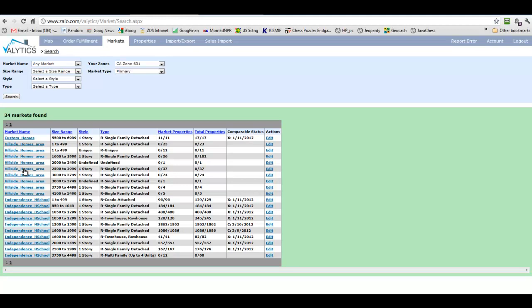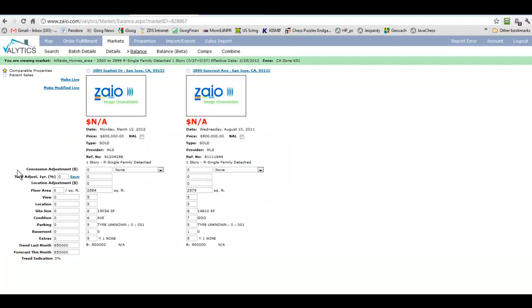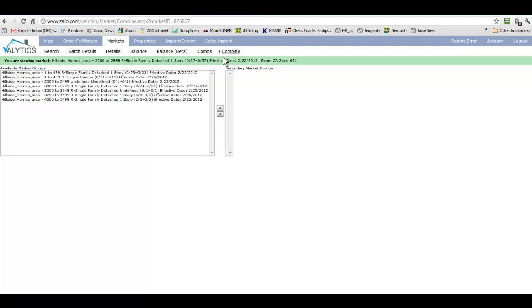So I kind of know what I'm going to do. It'll show me all my choices again, but I'm going to click on this market group, Hillside Homes, single family, 2,500 to 2,999. Now it brings me up to this screen, and up here, this combine button or link that's on the second bar, there's the blue bar and then the second bar. I'm going to click that. Then it brings me to this screen. It's showing me here on the green bar the market I'm working with, the market group, and it's going to be my primary, Hillside Homes, 2,500 to 2,999, and it's got 37 properties in it.